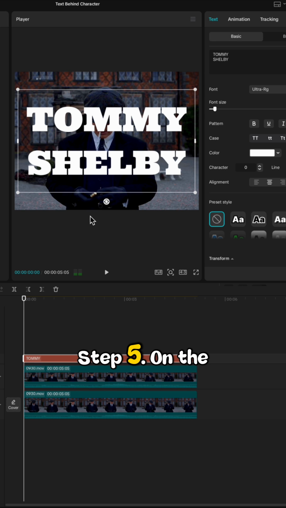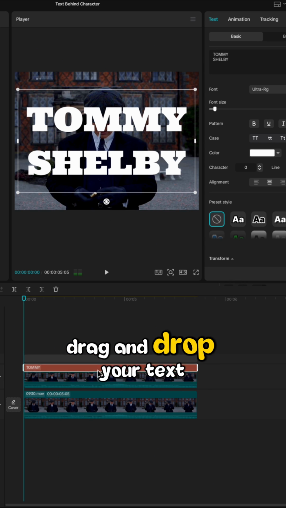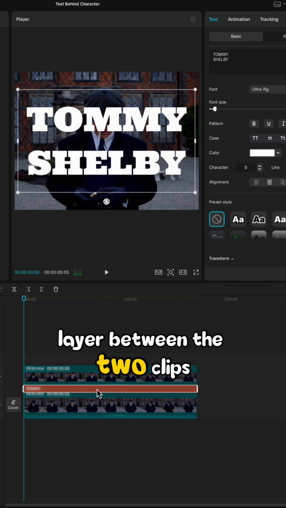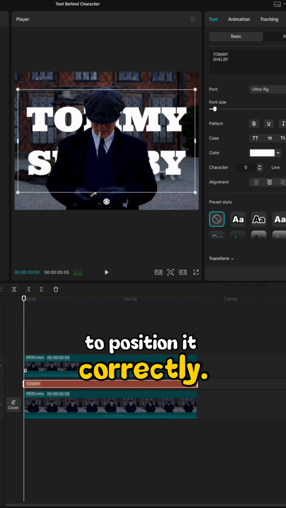Step 5. On the timeline, drag and drop your text layer between the two clips to position it correctly. That's it!